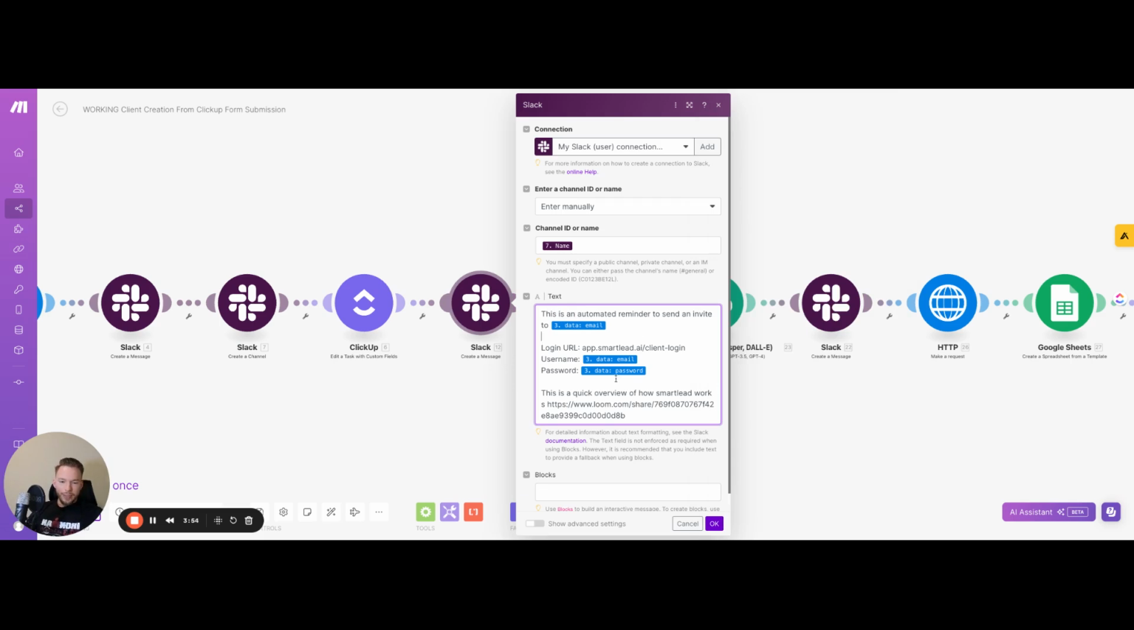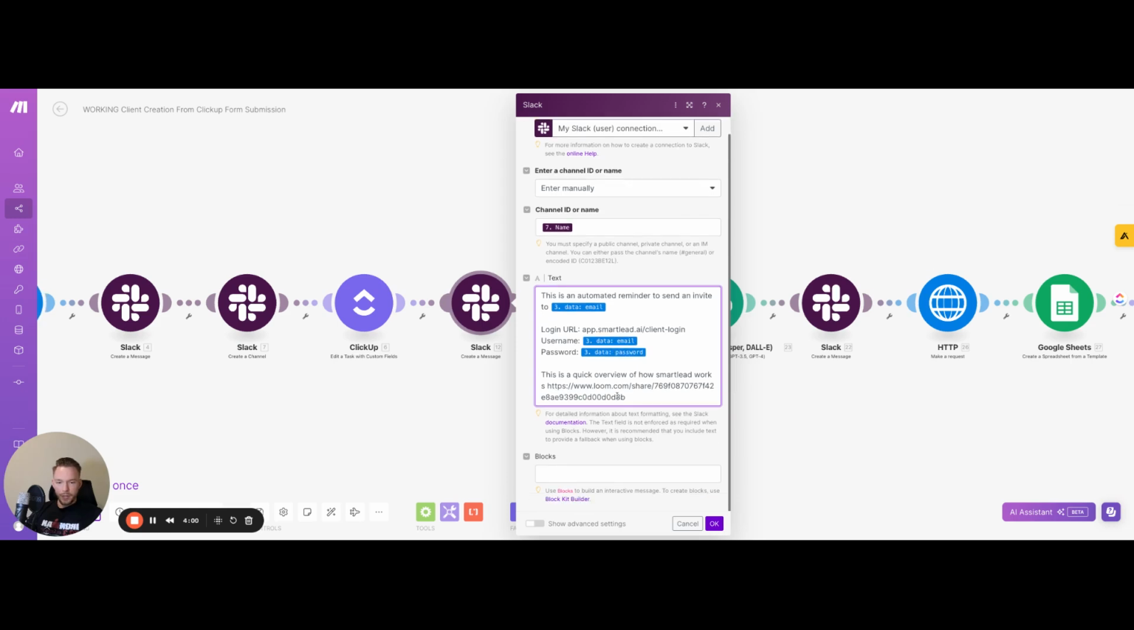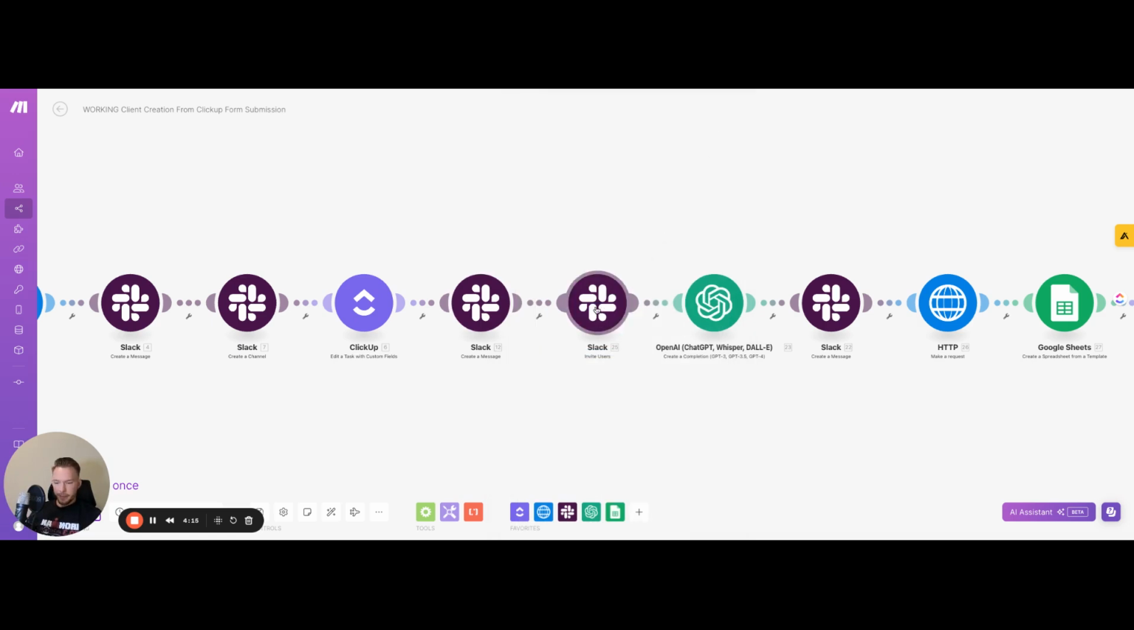Then we have the login URL, which is everyone's login URL, and then we create a password and all this stuff. And then we have a quick overview of how Smartlead works. We want to make sure that everybody gets a demo from me about how Smartlead is working. And so then we send this message straight in the Slack channel so that we don't forget to be sending any of this stuff. Then I just invite my team.